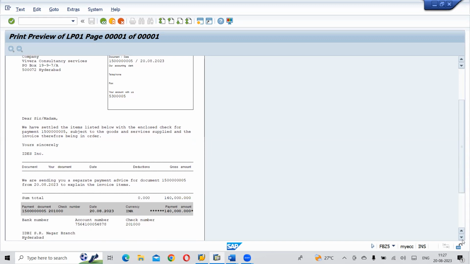So what is the account number? Check number, what is the check number? Automatically it is picking up. Earlier we used to do manual check issues, right? Now you can see 201000, it is picking up. So whatever branch and everything, it will show here.